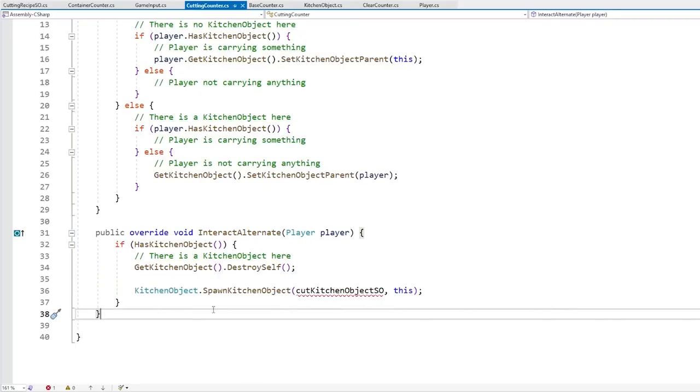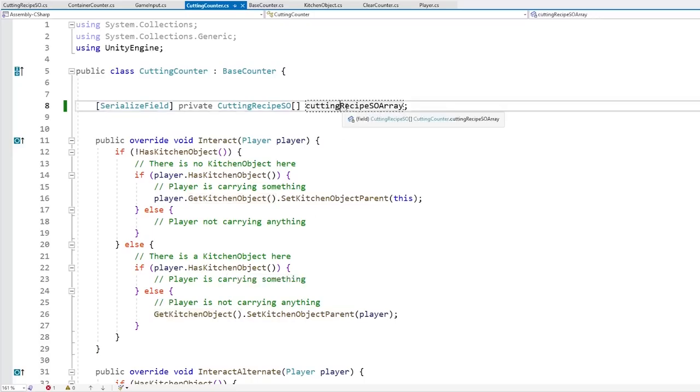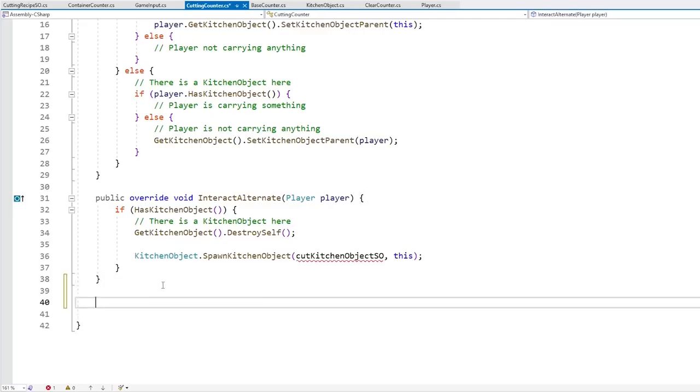So how I identify that is pretty simple. We've got the kitchen object that is placed on this object, and we've got a list of cutting recipes, which in turn has the input. So we just need to cycle through all the recipes in order to find the one where the input matches. Okay, so let's go down here, make a function to do just that.